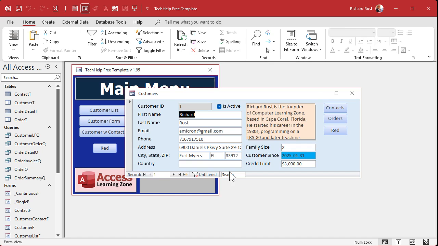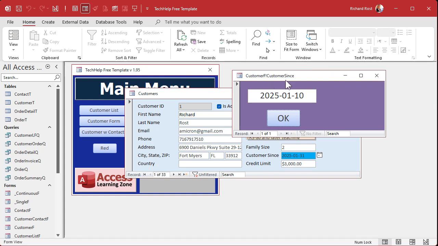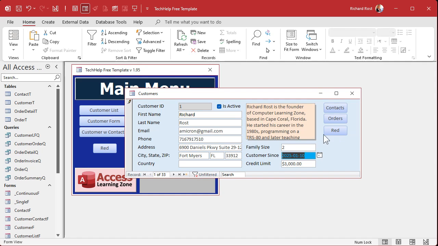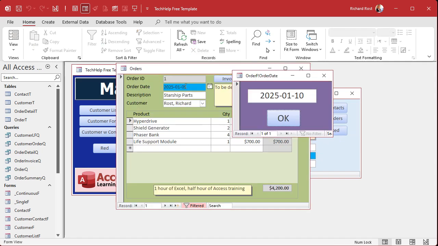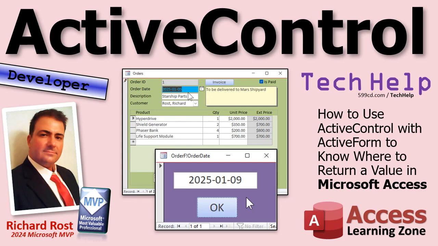Go to the customer form. Look at this. I made this one blue. Watch. Double click on it. It opens up the same form. It knows who called it. See, I'm doing the same trick here. I put it in the caption. It knows it's customer F and customer sense. Hit OK, and it puts the value there. I did it in the order form. Double click. Hit OK. Puts it right back there. See? And all that coding is in the form, not in each one of these fields. It makes it super easy to put it throughout your entire database. And we're going to learn how to do this in the next class, which will be the ActiveControl class.